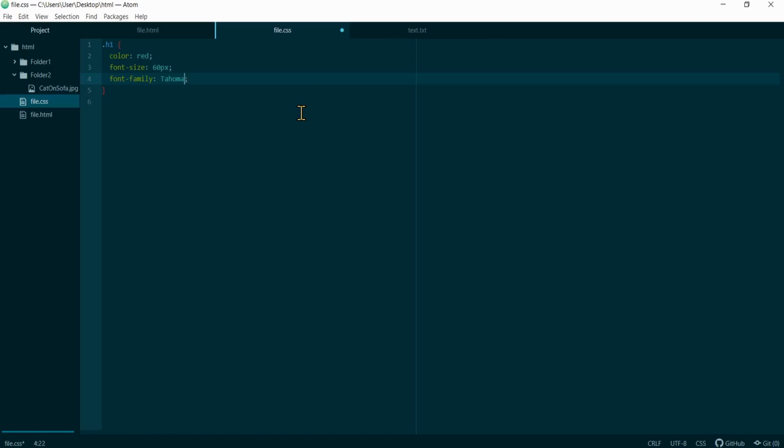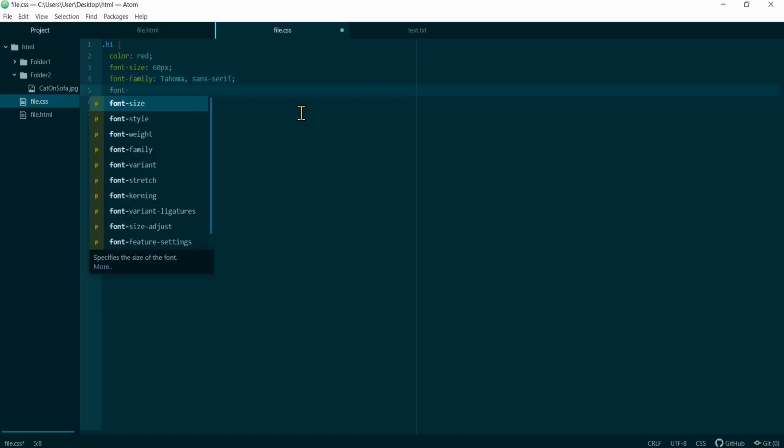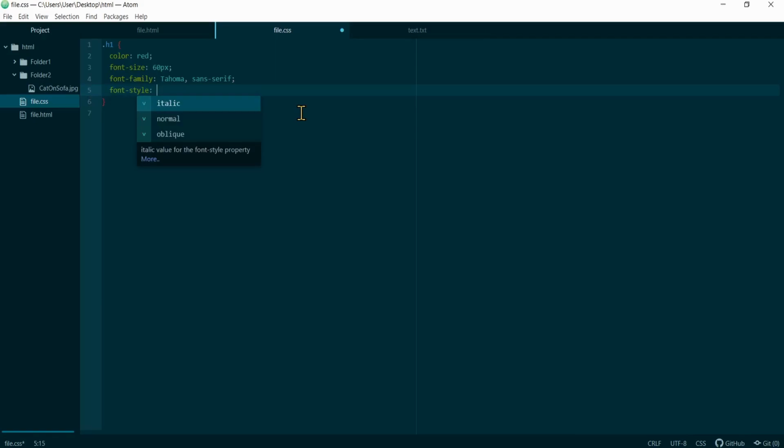But maybe the browser didn't load this font. What I will do is I'm going to specify an alternative font and it's going to be sans serif. So basically, if the first font Tahoma didn't load, the second font or the alternative font will load, which is sans serif. Now I want to italicize this text. What I can do is I'm going to say font style and I'm going to specify italic, which means italicize this text. So I'm going to write it italic. Of course, we can use the I tag in HTML, but let's do it right over here.